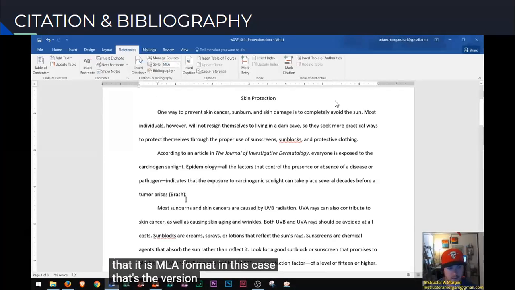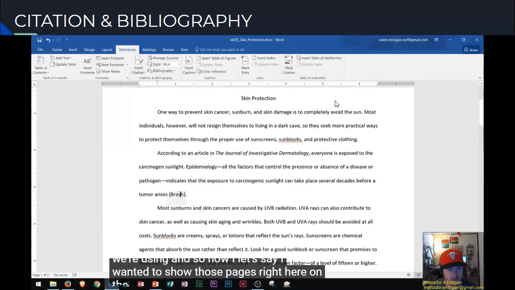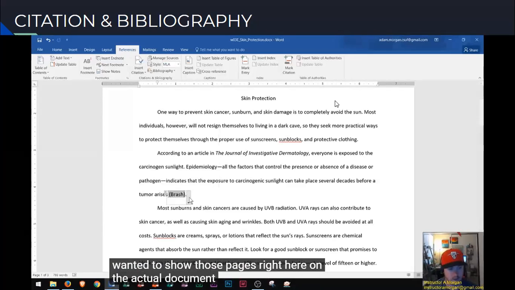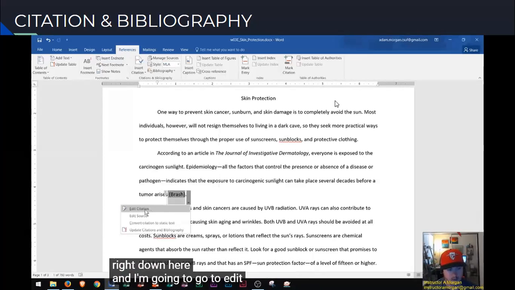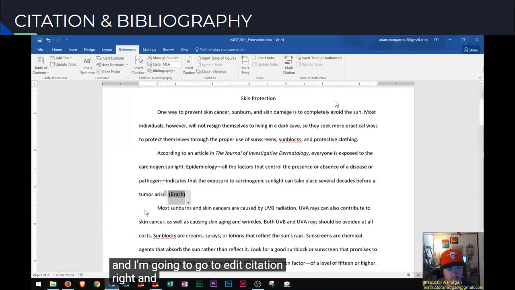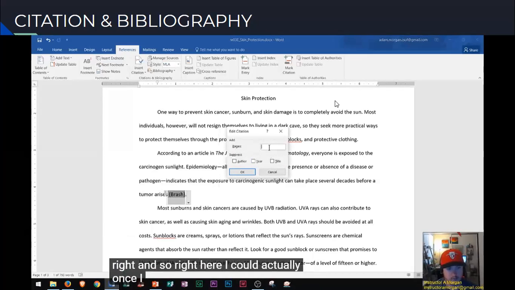In this case, that's the type, or the style, that we are using. And so now, let's say I wanted to show those pages right here on the actual document itself. I'm going to click on Brash, go right down here, and go to Edit Citation, right? Once I go to Edit Citation, I'm going to add in those page numbers, 136 to 142.